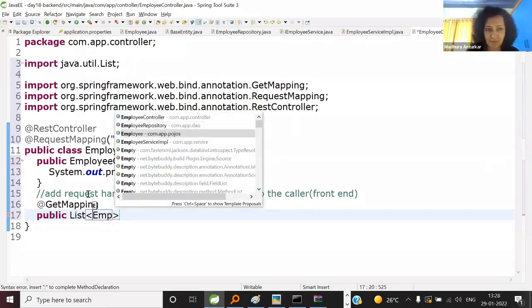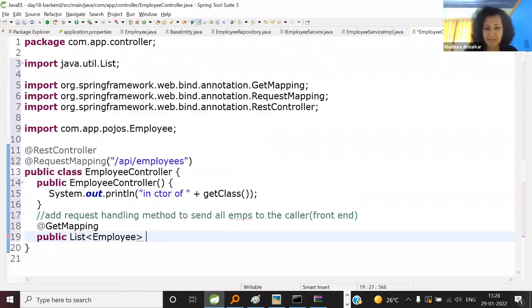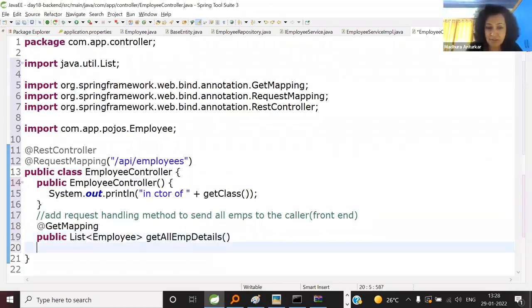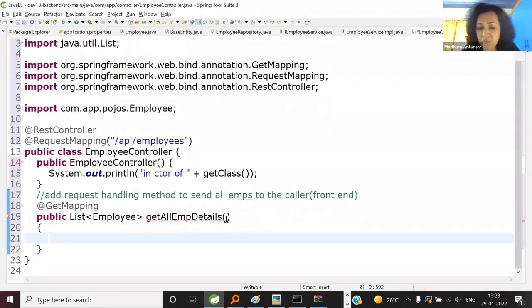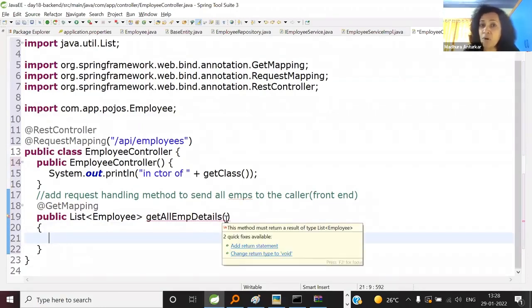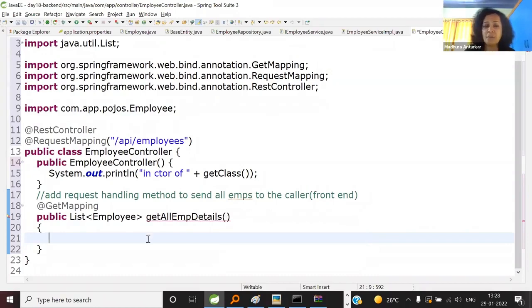So let's have List of employees as this, and you can have any method name, it doesn't matter. I mean, don't give a weird name. getAllEmployeeDetails. So answer that. Here, is there going to be any more information, path variables or request parameters, coming from the front end? The answer is no, because it is getting all, right?